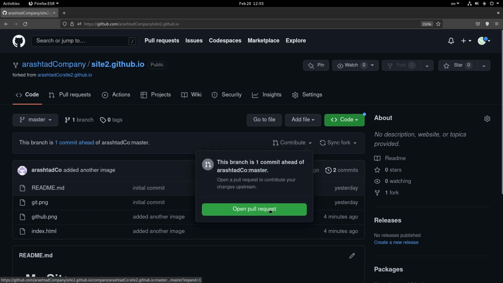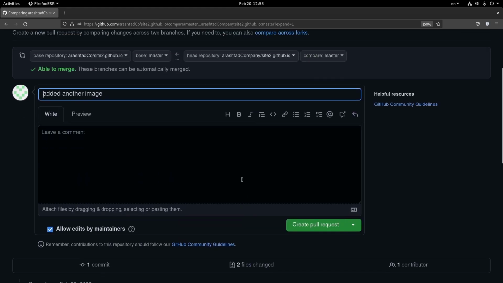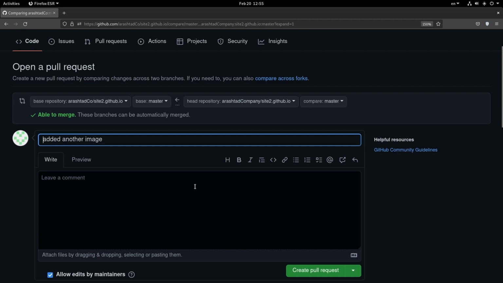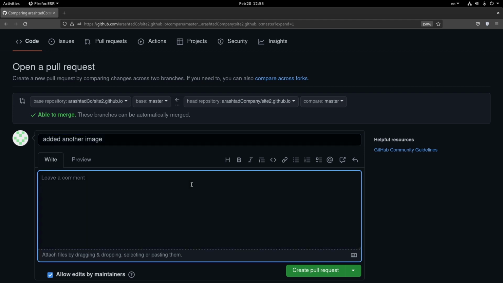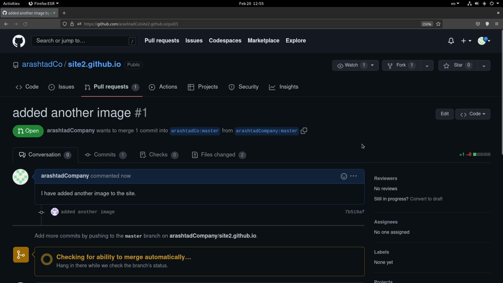So now we can click on open pull request, and here you can leave a comment for the kind of changes that you have added to the repository. This is your own fork, so here I can explain: I have added another image to the site. And then you can create the pull request right over here.